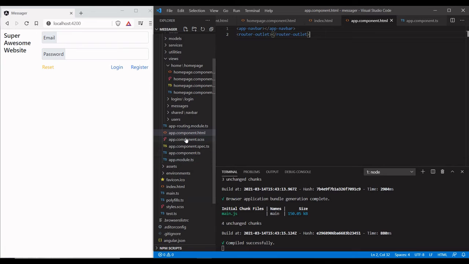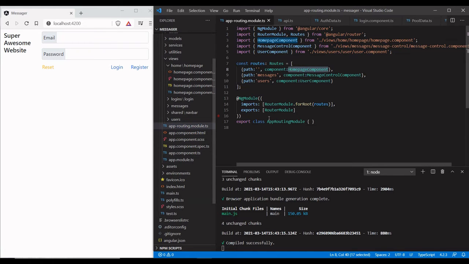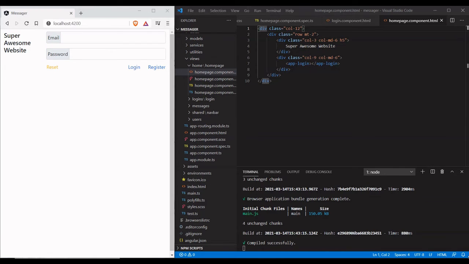And we define those pages in this app routing module. So the root path is this home page component. We have a messages path, which is a message controller component, and a users path, which uses the users component. And those are the initial page loads. So we'll show those right now.